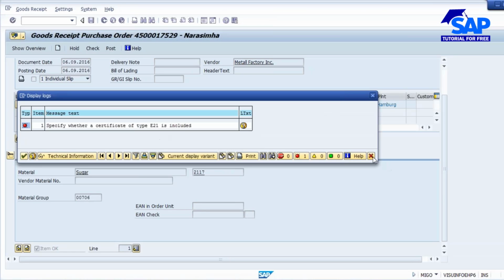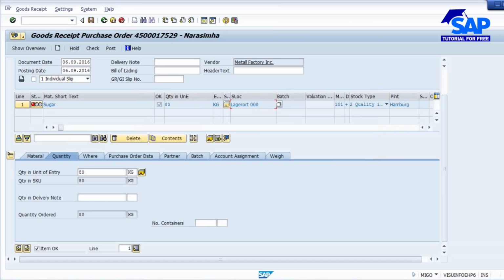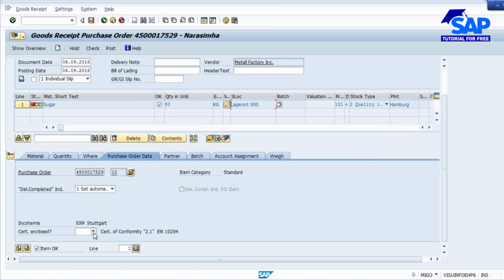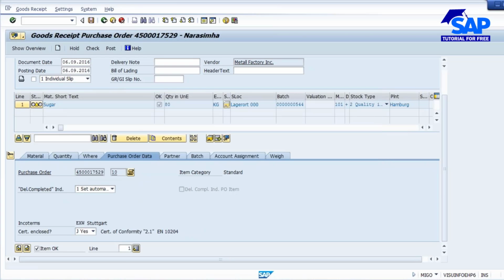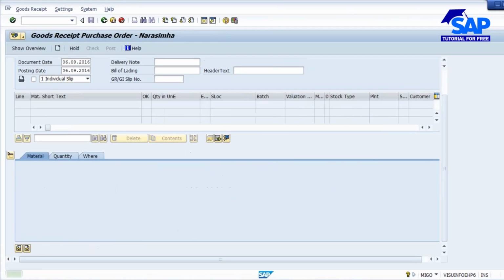Okay, it is asking to specify whether a certificate type. Okay, I'll come to that. Now check once. No issues. Creating batch. Now I am saving this. Even though the inspection type is active, the stock still goes into unrestricted use and there will not be any inspection lot. Okay, so your material document is posted.